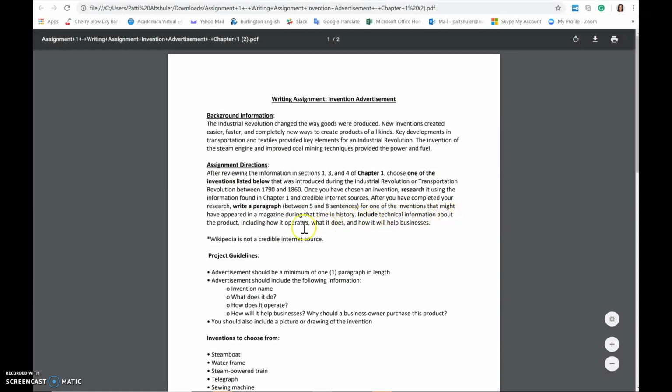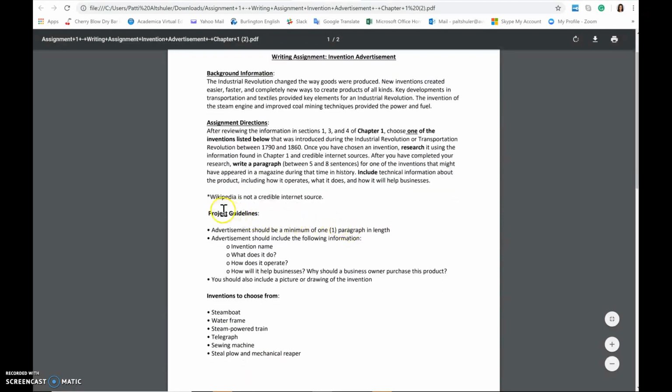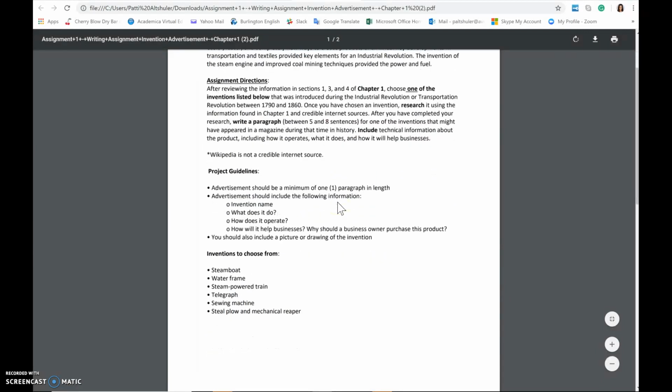Include technical information about the product, including how it operates, what it does, and how it will help other businesses. And please remember, do not use Wikipedia. That's not a credible source. So you're going to create an advertisement. Your advertisement should be a minimum of 1 paragraph in length.